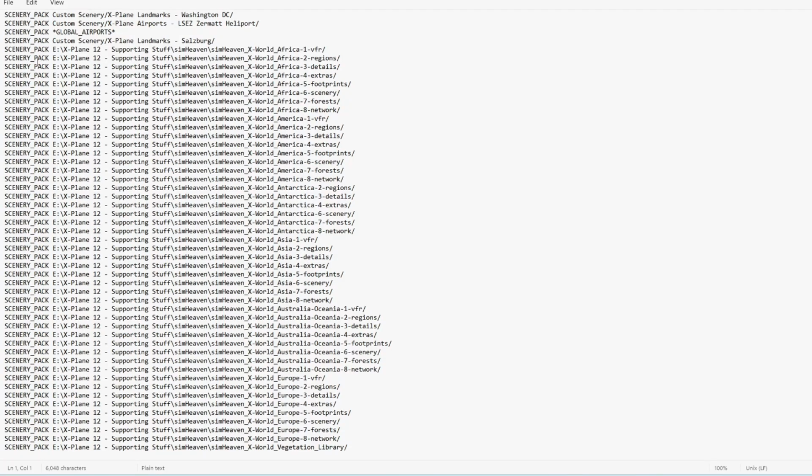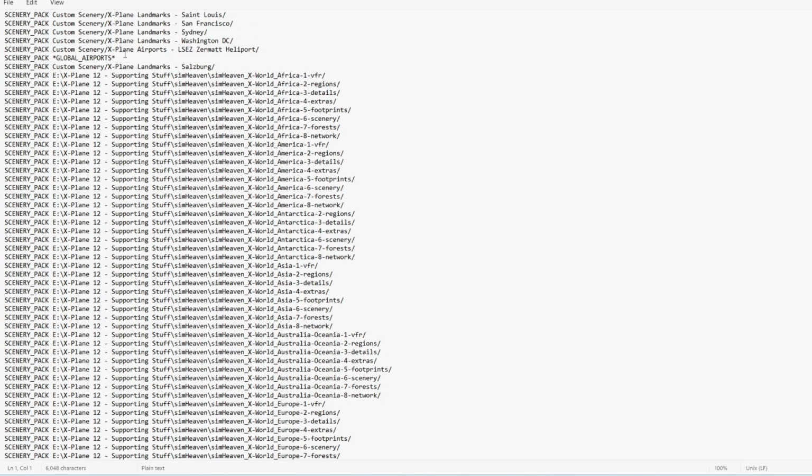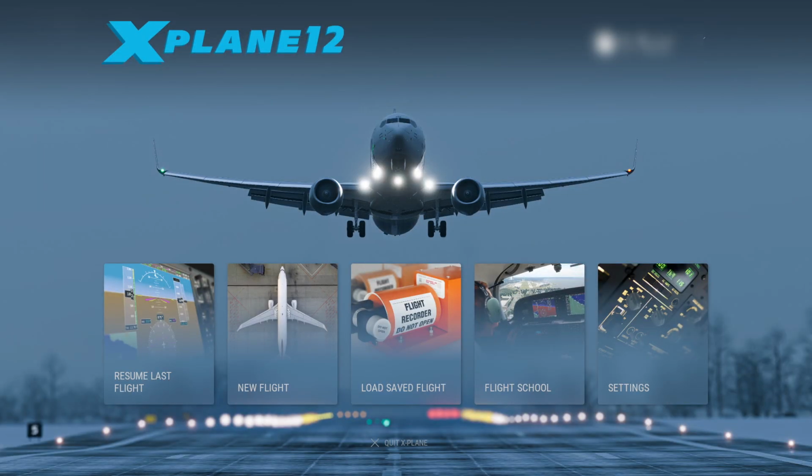So here you go, you can see my scenery_packs.ini file. I've just made the changes, just ensuring that the Sim Heaven comes below the airports, and you can see it points to the full folder name. It's enough from me. Go and enjoy 12.4.0.